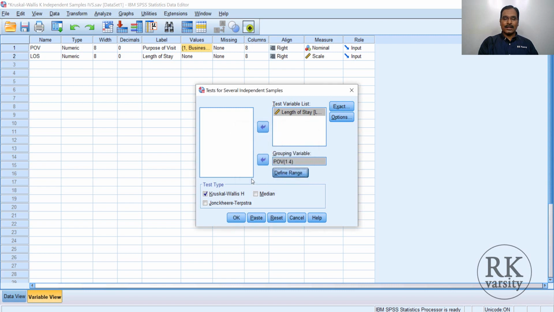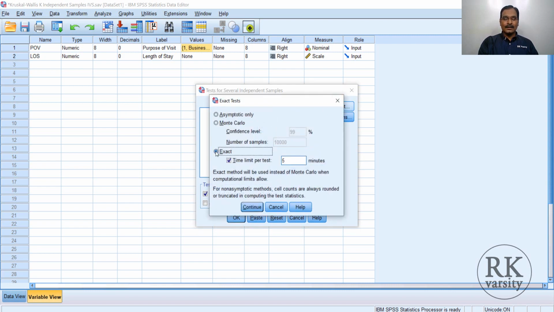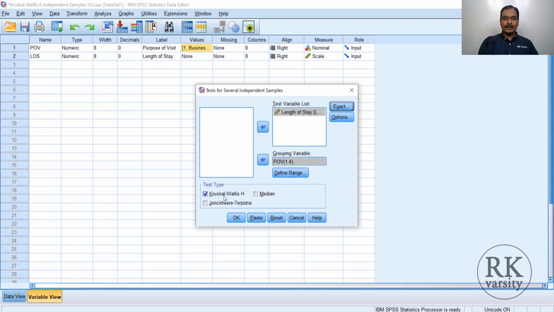Then click on Continue. Then click Exact and select Exact. Click Continue. Then here Kruskal-Wallis H is checked by default. So keep this intact and click OK.